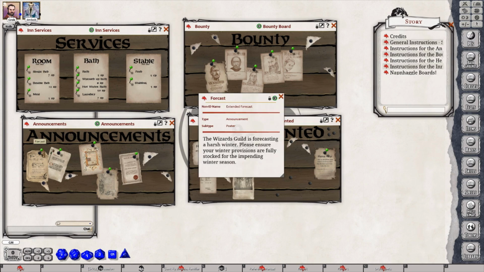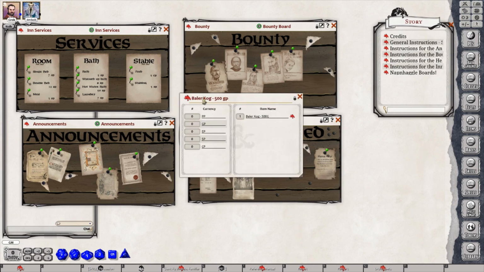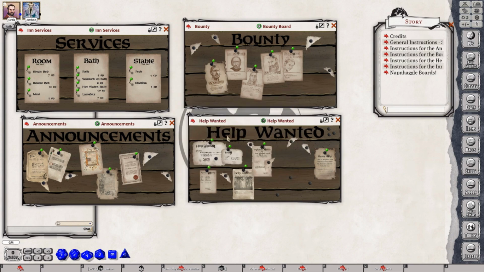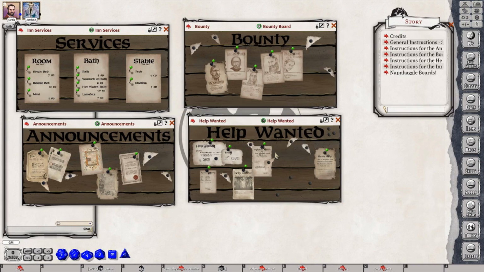For the announcements, let's just say, for example, that you don't want the forecast to say this. You're going to want to make some changes to that. And you most certainly are going to want to change the names and the rewards for these bounties. And of course, your help wanted board, those are your player hooks. So you want to put your own player hooks in there. And should you decide that you don't want this many player hooks, you can certainly unshare them and then prepare that for your players.